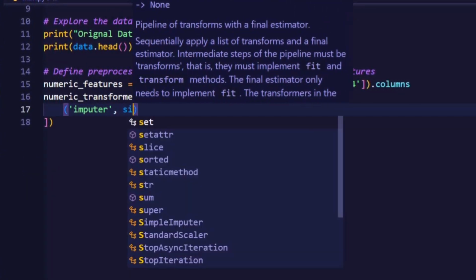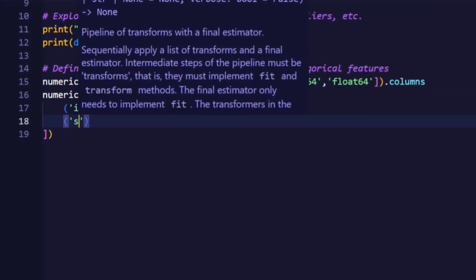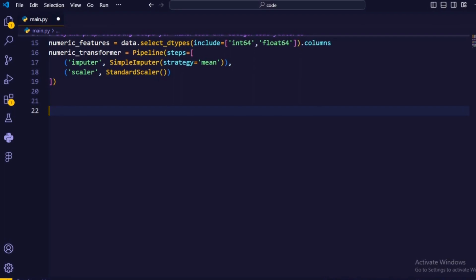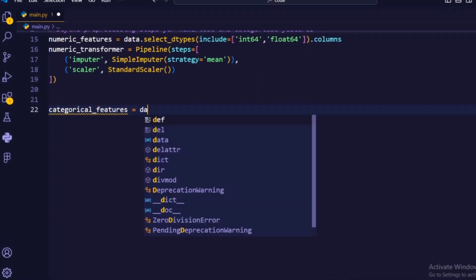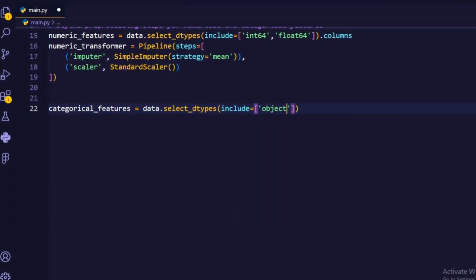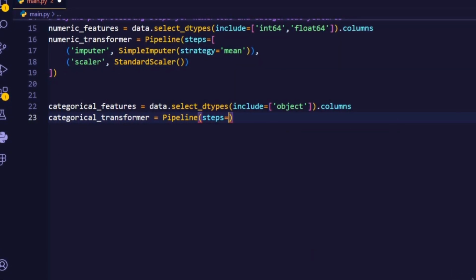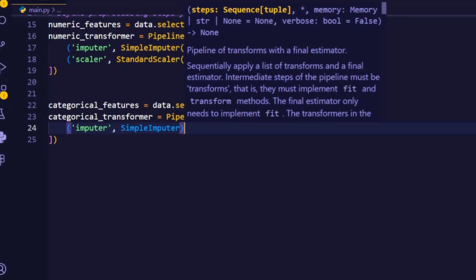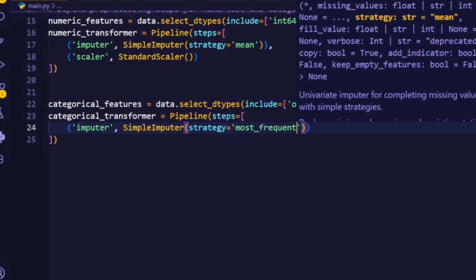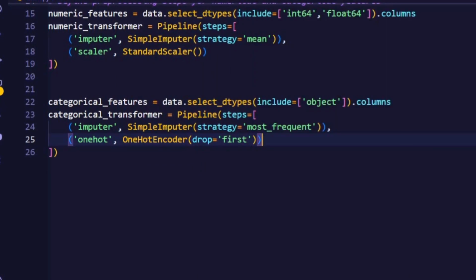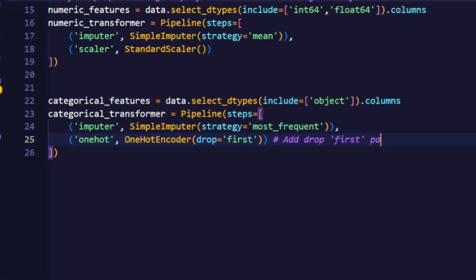For numerical features, we'll fill missing values with the mean and standardize the data. For categorical features, we'll fill missing values with the most frequent value and encode them using one-hot encoding. Using pipelines and transformers from scikit-learn, we create separate preprocessing pipelines for numerical and categorical features. These pipelines encapsulate the sequence of operations we want to perform on our data.